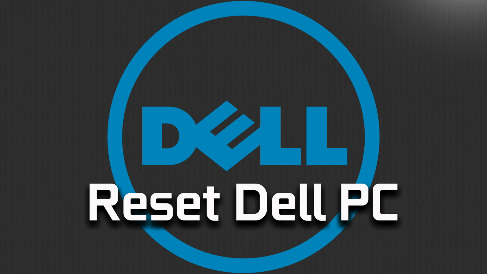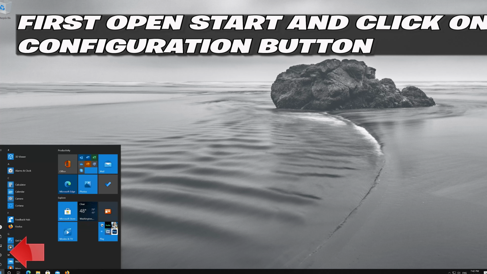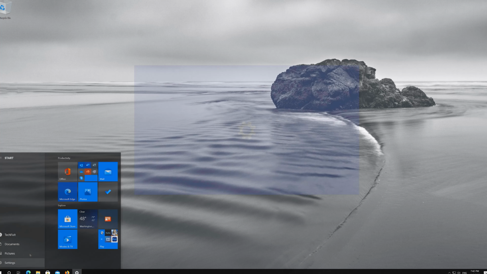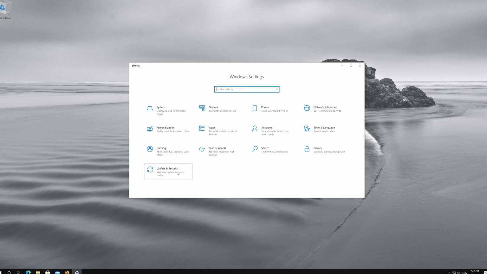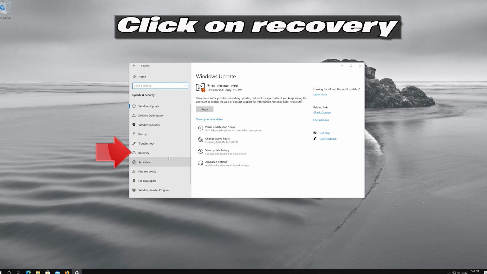This guide will teach you how to return or reset your Dell computer to factory settings. First, open Start and click on the Configuration button. Click on Update and Security. Click on Recovery.